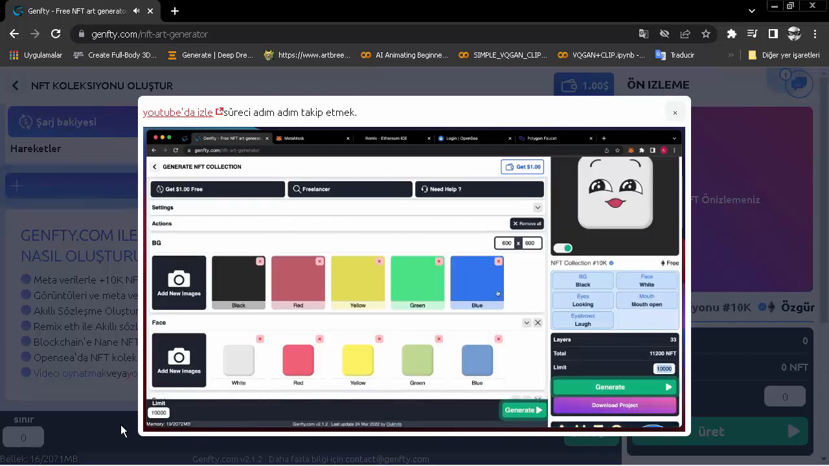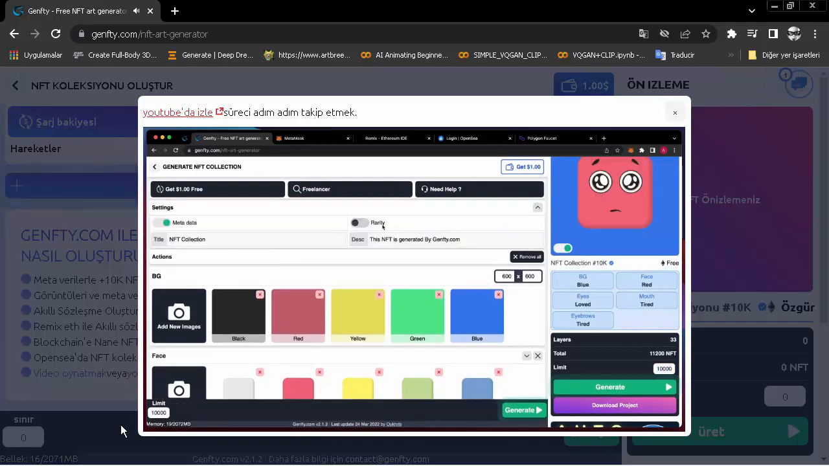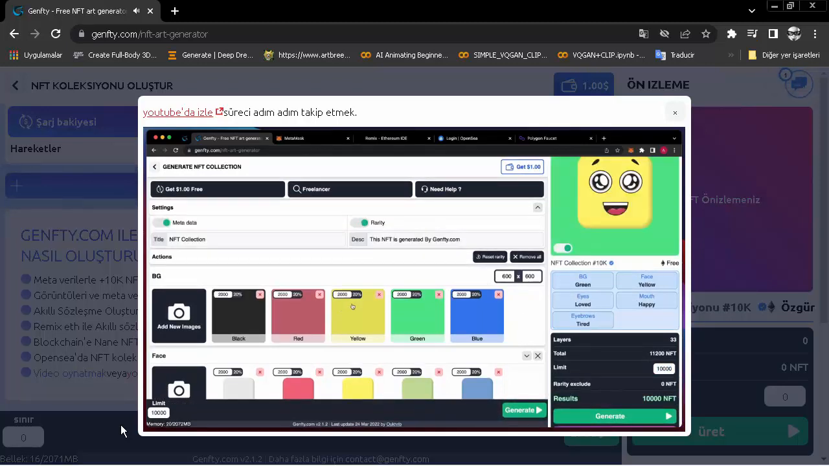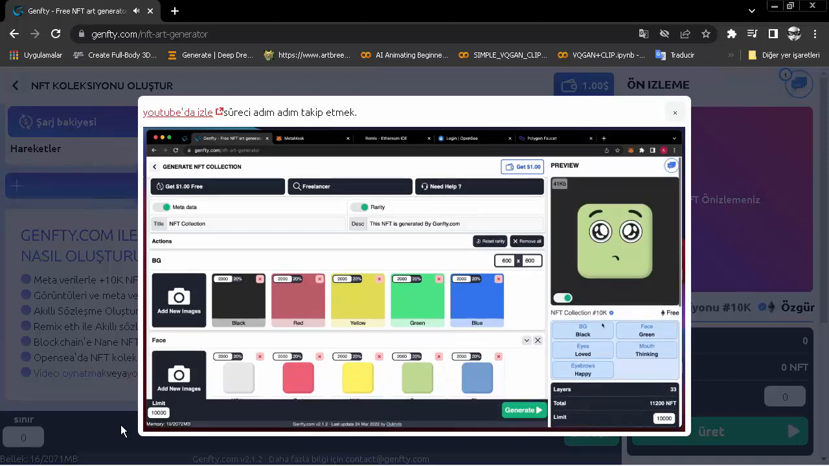Now let's see how to use rarity in your NFT collection. Go to settings, where you can find the metadata and rarity option. Activate the rarity option and then you can set the rarity for each layer. As you can see now, we will set the number of NFTs that will be generated with yellow background color to 10. And here's the number of items that will be skipped because of the lack of rarity. Also, you can reset the rarity by clicking on the Reset Rarity button.